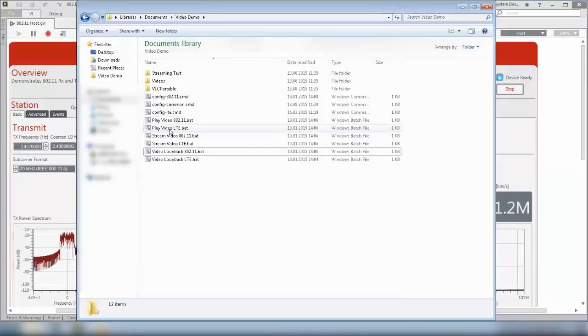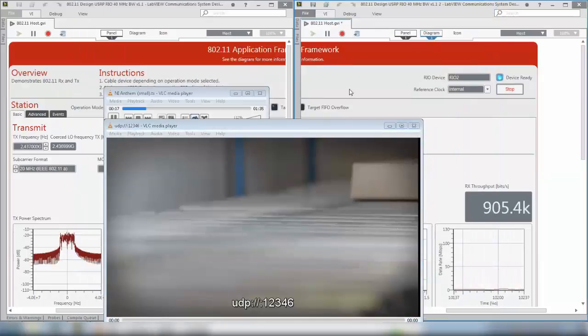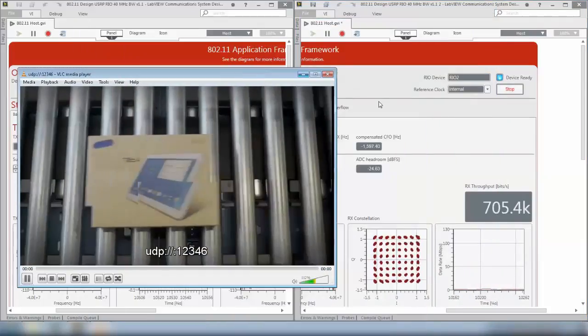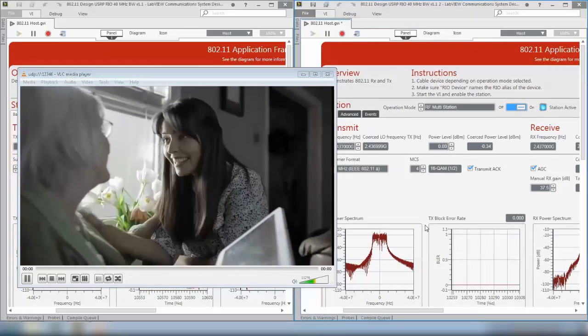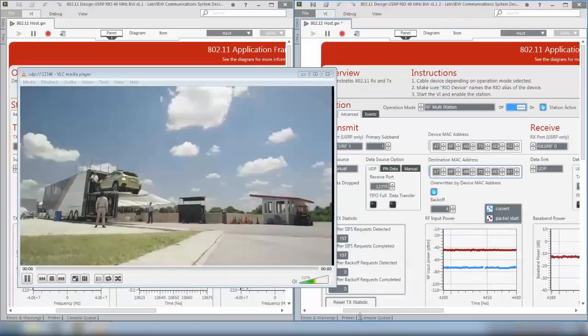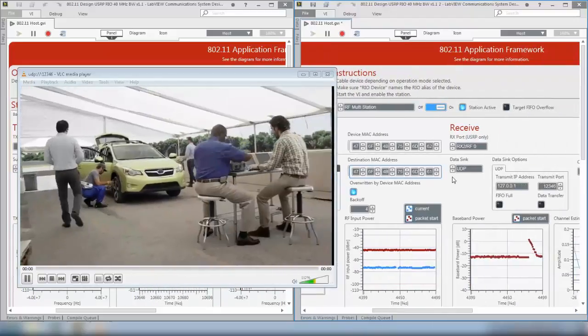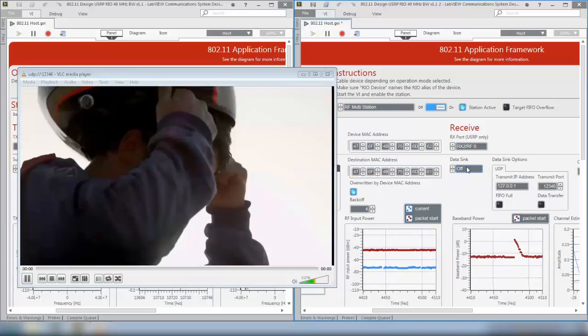Now we want to actually receive the video data, so we want to play back the video. So now I go to my batch files again, and I choose the play video 802.11 batch file. As you can see, it now receives the data from the second host and displays the video. If we would disable the second station, then you would see that the video stops. And also if you go to the advanced tab and don't select UDP as the data sink, but disable the data sink by setting this to off, then you will also see that the video stops.